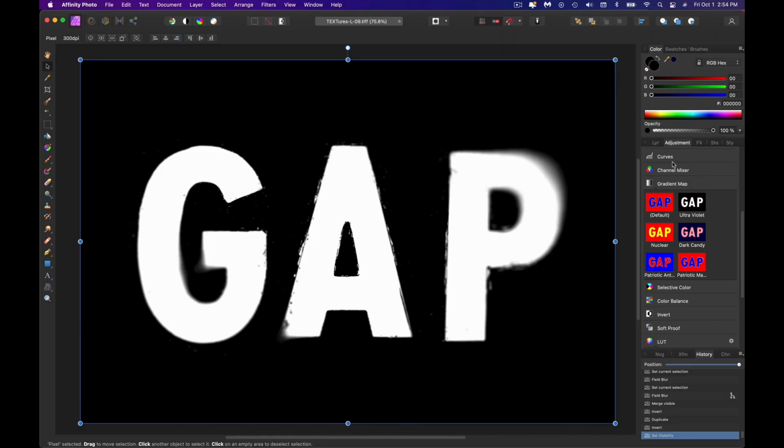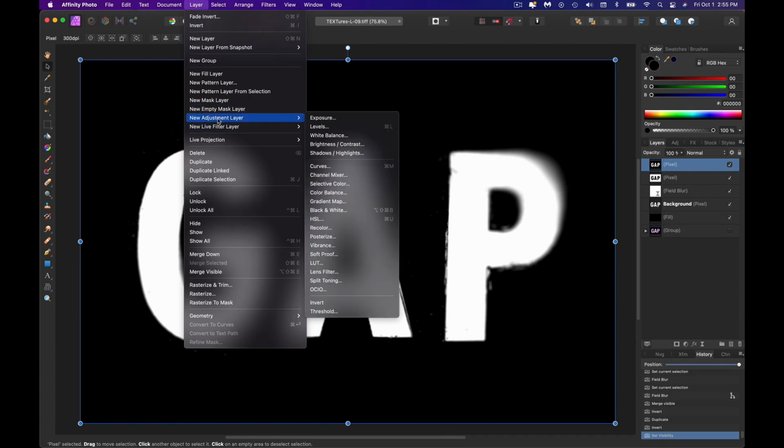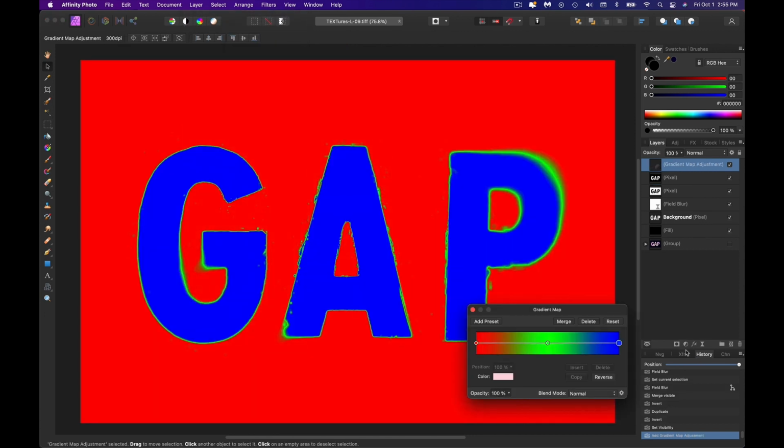So if I go over here to my adjustment panel and I click on one of my prefab gradient maps, you don't necessarily have all these, you may have some. I have a few already set up. You can make your own by going here to layer, new adjustment layer, and then you go down to, let's say, gradient map right there. You can also do it right down here in the layer menu by clicking that half white, half black image down there and then pull it up from there.